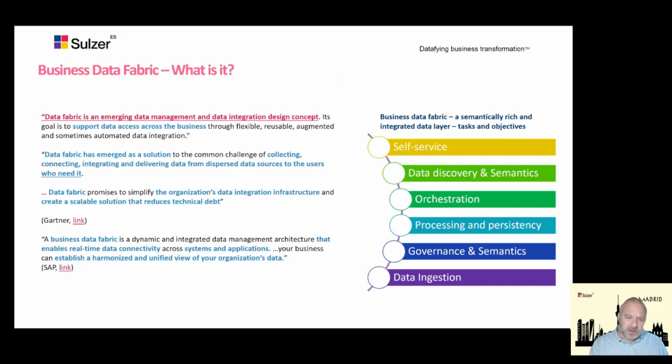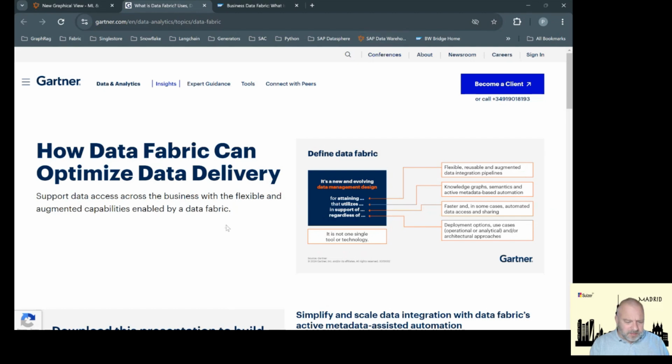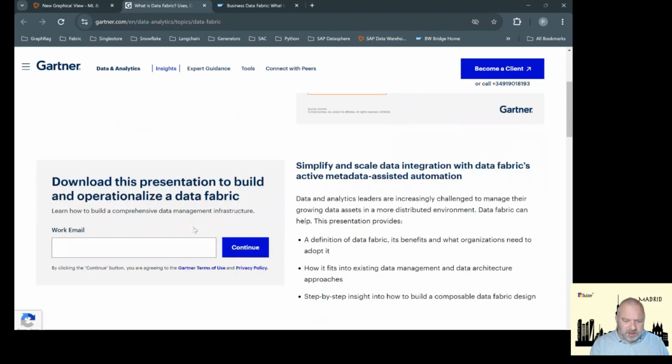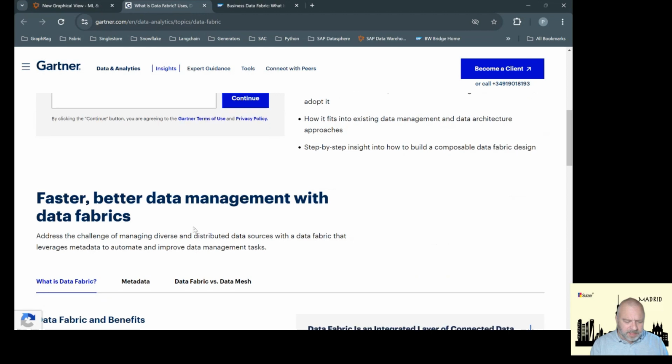our fabric. Data fabric is a concept that was described first by Gartner, and here in the slides we included this link that describes the requirements and the idea of a data fabric in more detail. So we don't have too much time. I just have here the main page where Gartner describes this idea.